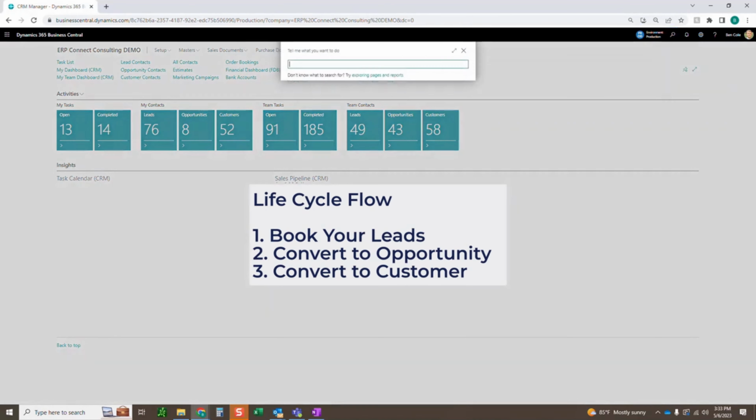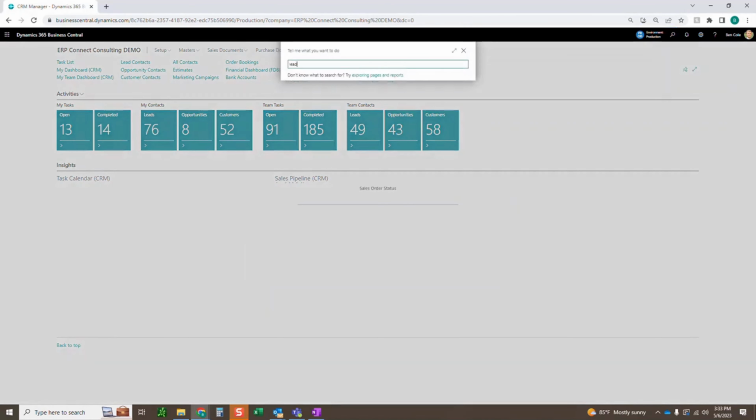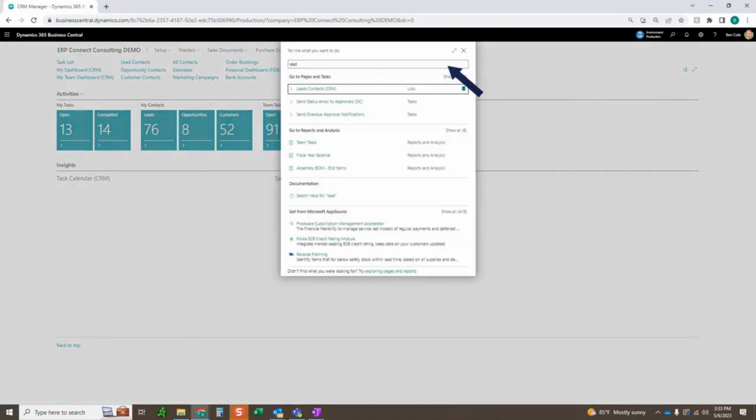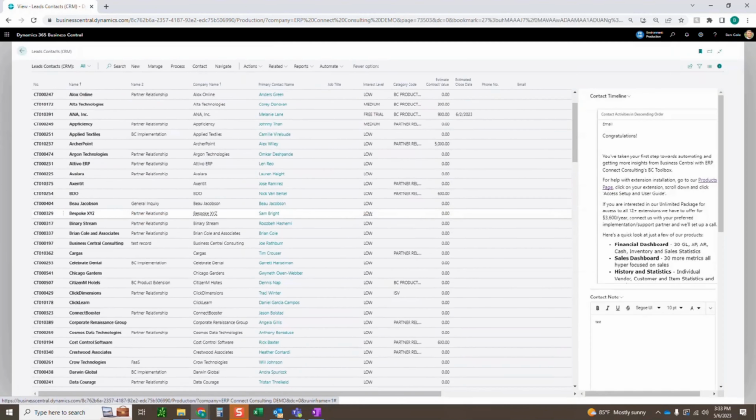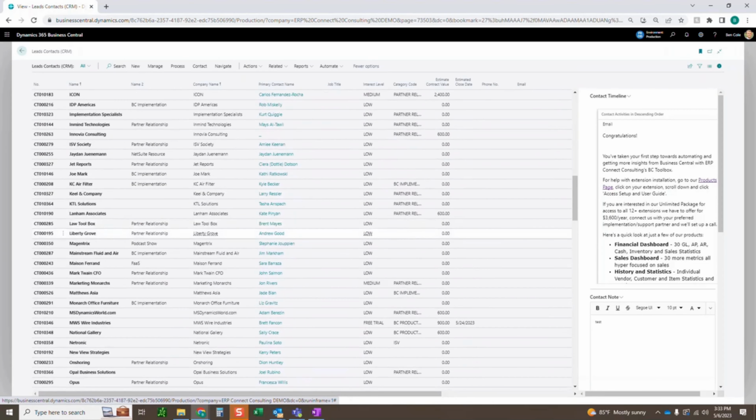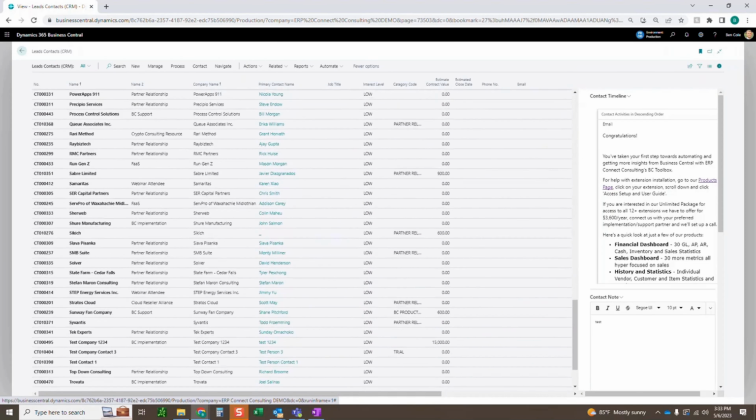I'm on the homepage right now, which we will get to in a future session, but I'm going to jump right into the leads here. If I type in leads, you can see Lead Contacts CRM. That's indicating that this is part of our solution. So, Lead Contacts CRM. Now this is a list of all of the leads that we have in our system. So you can quickly see all the different lead contacts.